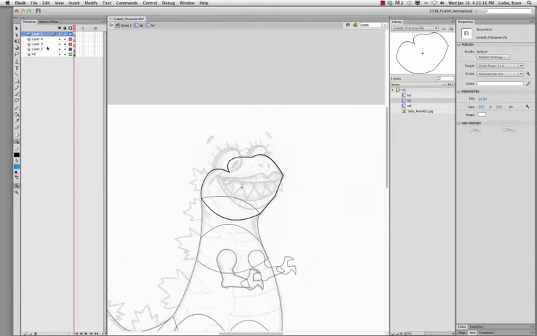Okay, so let's name these. Let's name this one eyes. Eyebrows. Let's go BR for brow. And call this one the mouth. And last one, the teeth. Okay, so let's start with the eyes.